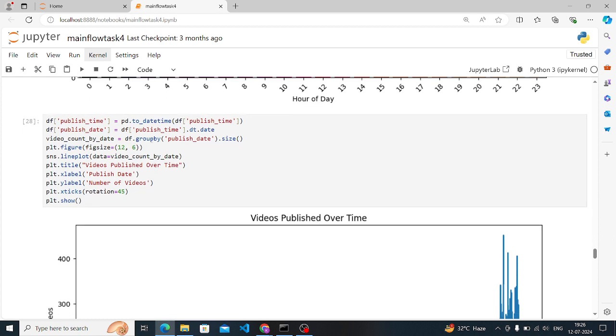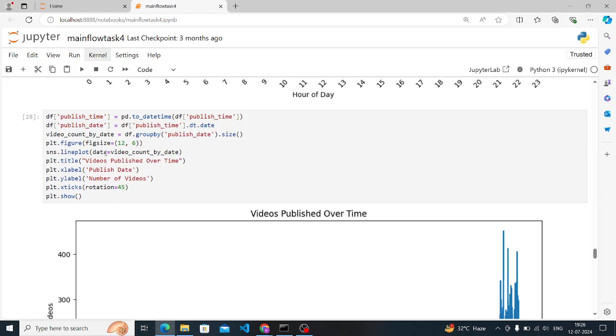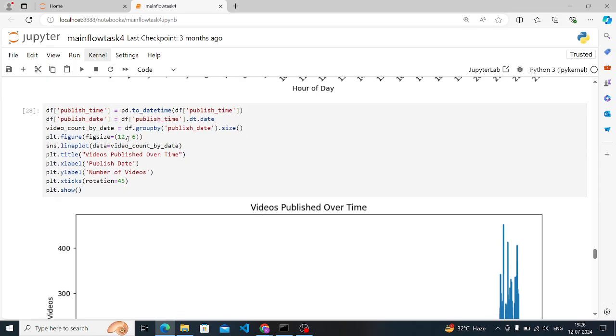So we have to group by the publish_date column, and here we are using the dot size function. So basically this dot size function is used to determine the number of elements in a data frame, okay. So yes, here we have fixed the size of a figure, which is 12,6 length breadth, and for line plot we have to use the lineplot function, and data we have used is this video_count_by_date, okay.